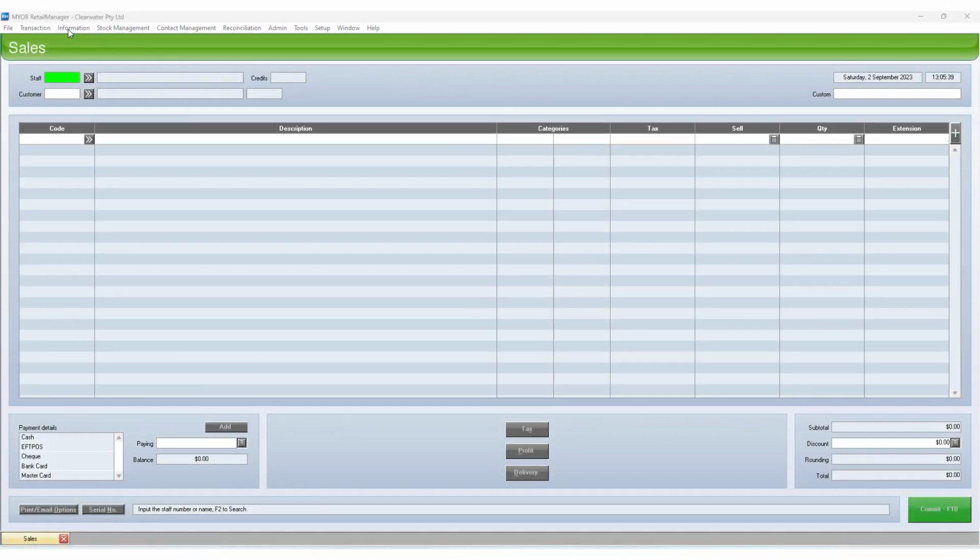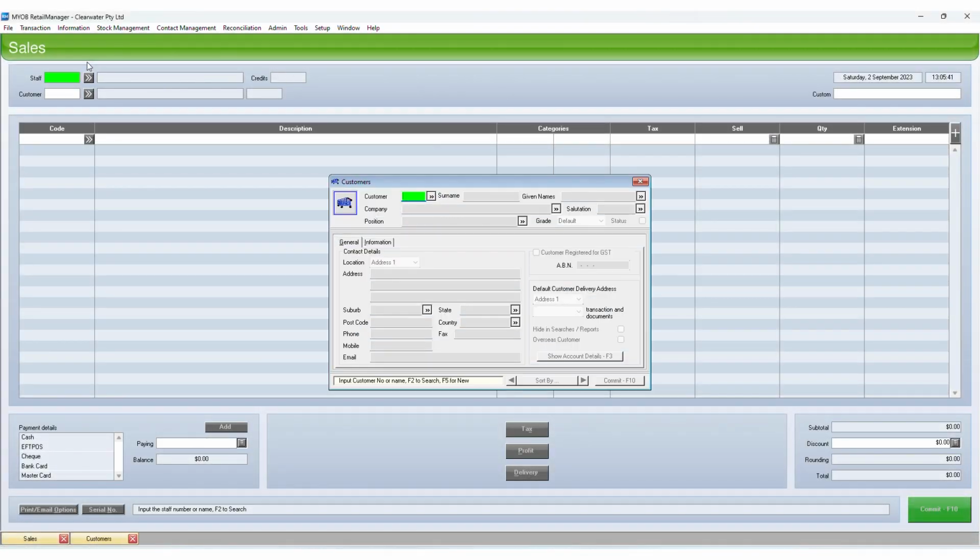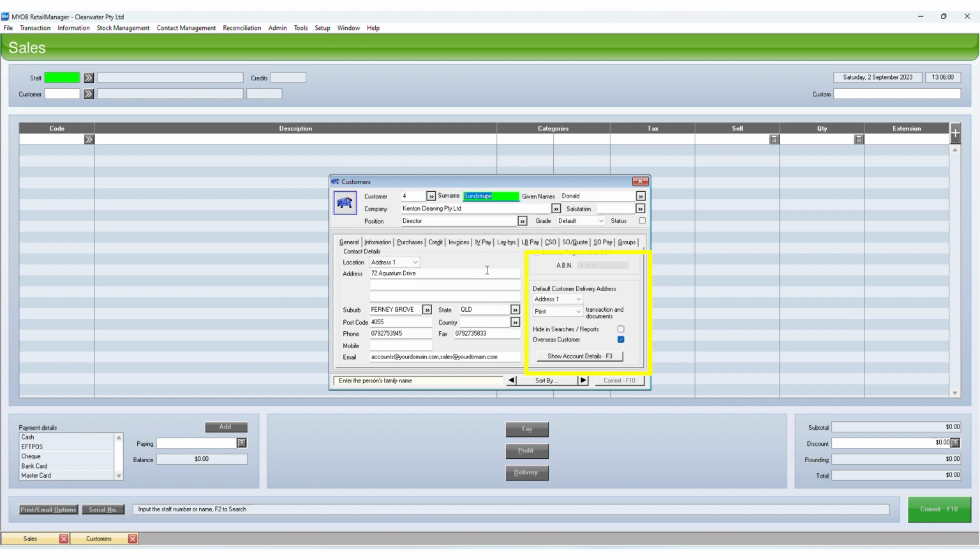Go to the Information menu and choose Customers, or press Ctrl+U. The Customers window appears. Enter the customer number or name. Click Show Account Details or press F3. The account details for the customer are displayed.